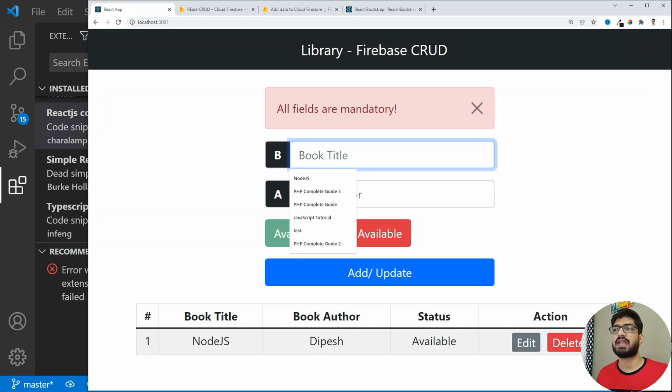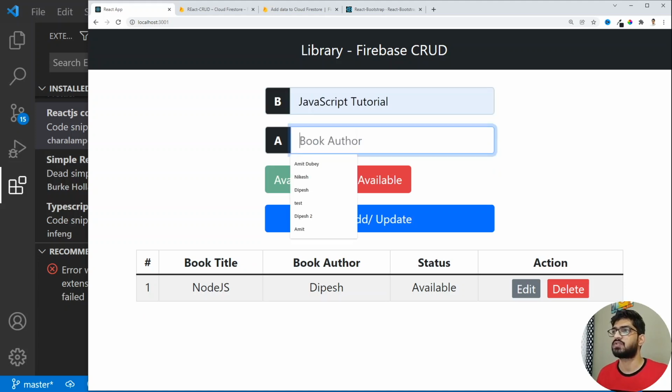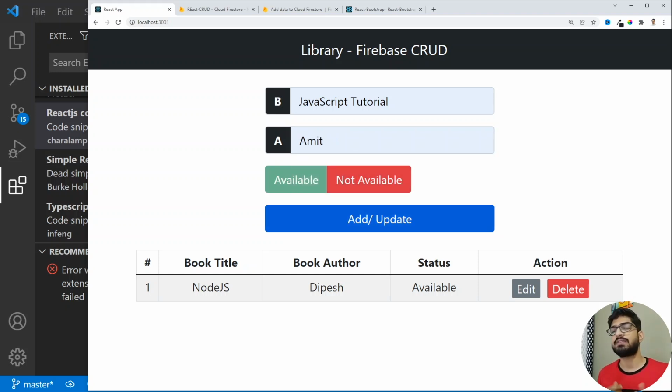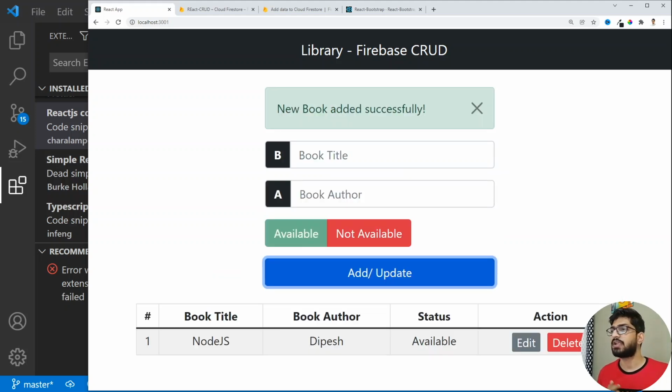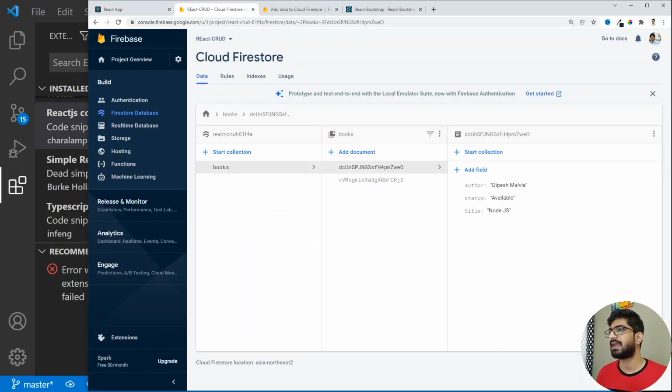Now let's give a try to add a record in our collection. So I'm going to select JavaScript tutorial and I'm going to select it as Amit, and this book is available. And then I'm going to click on the add and update. If I click on it, then we should be able to add the record into our collection. So now we see that the new book added successfully. We can verify if we go to our Firestore, and here we see that this is our second record, which is Amit available and the JavaScript tutorial.